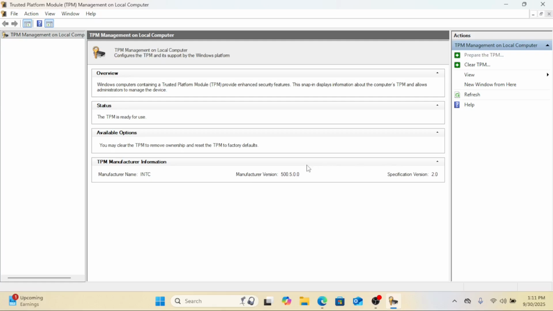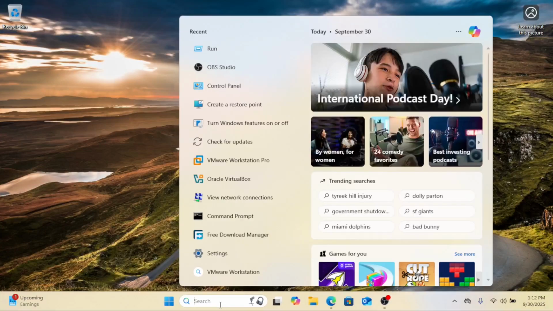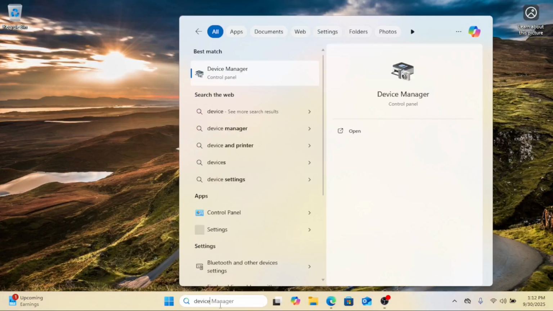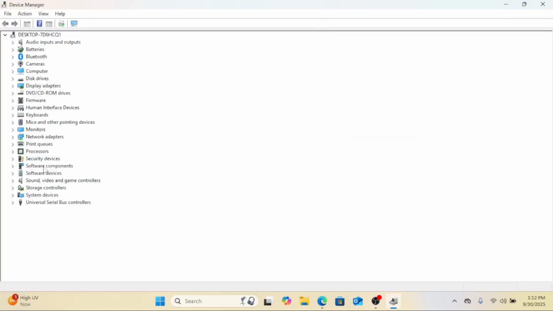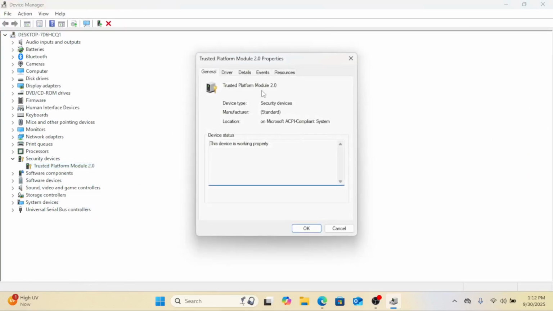If TPM isn't present or hasn't been enabled in the BIOS, you'll instead see the message, compatible TPM cannot be found. You can also check through Device Manager. Expand the section called Security Devices. If you see Trusted Platform Module 2.0, that means you're good to go.